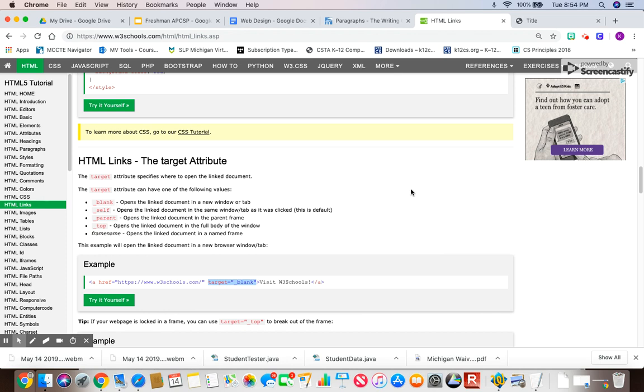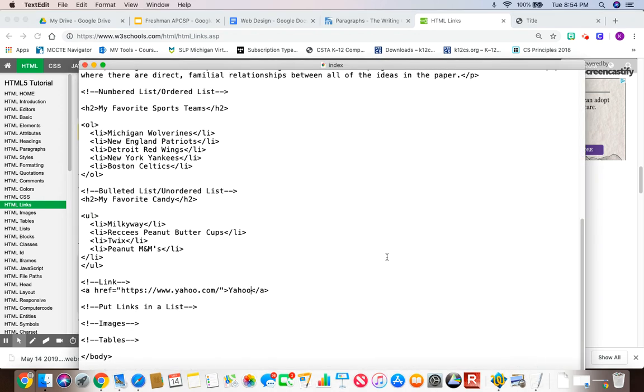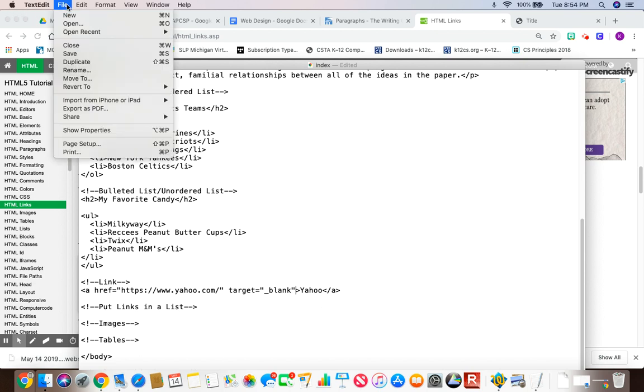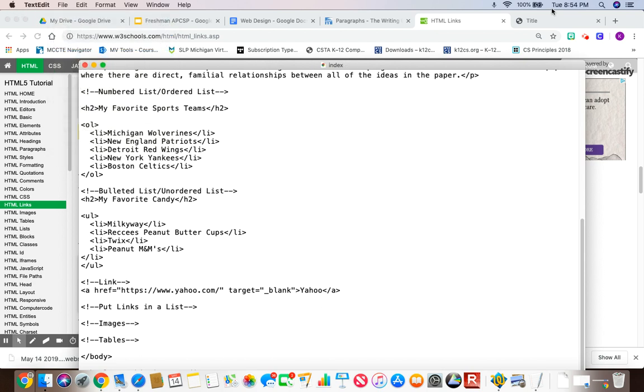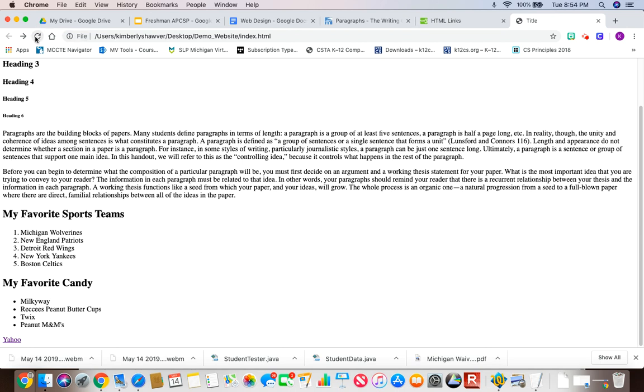So let's do a Control-C. Go back to my text editor. And after this href, but after the double quote, but before the link closes, I put target equals blank. So let's go ahead and save that. And let's do a refresh. Now, initially, nothing looks like it changed.